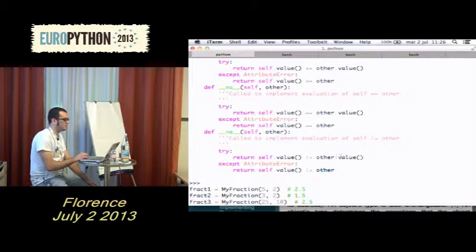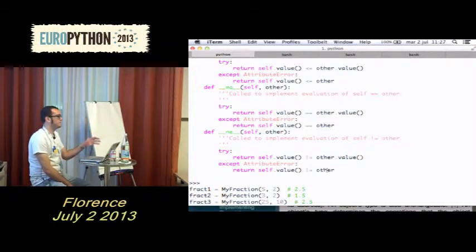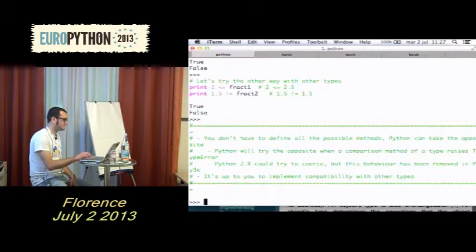So I'm able to compare here fractions and any other numeric type. But maybe if I use imaginary values, I'm not sure how it would work. I should check, okay? But it's up to you to implement the behavior of those methods, so it's up to you to be compatible with other types. So you don't have to define all the possible methods.